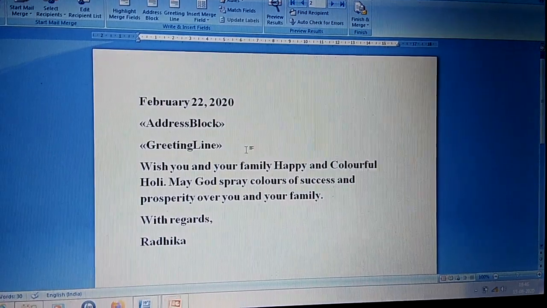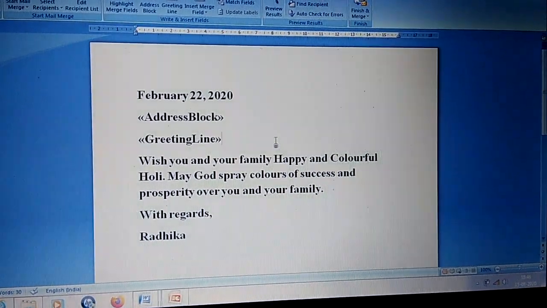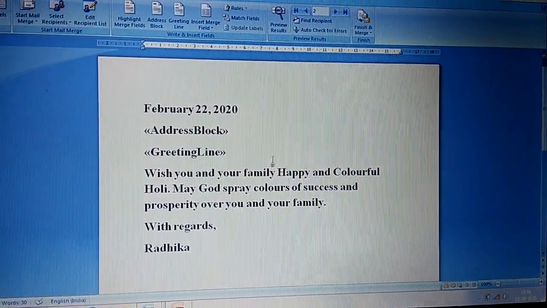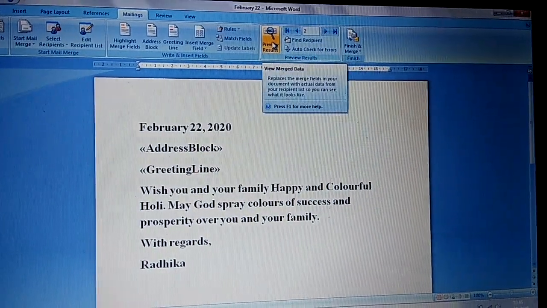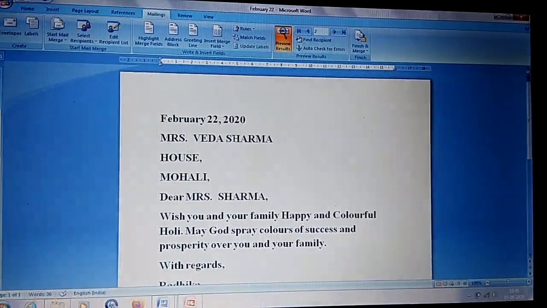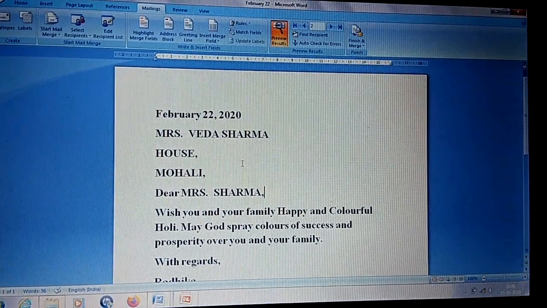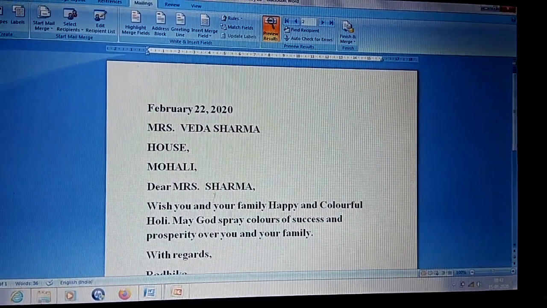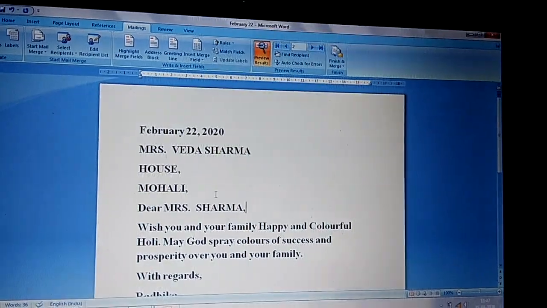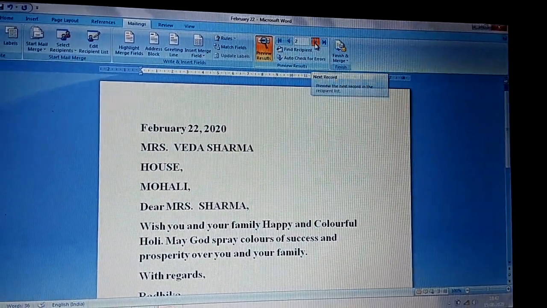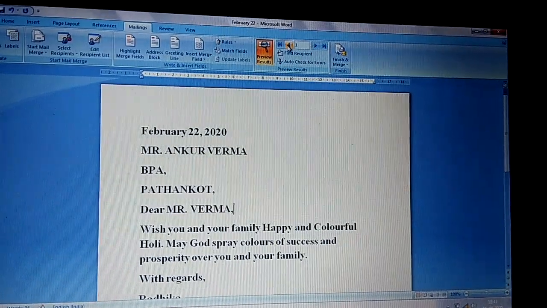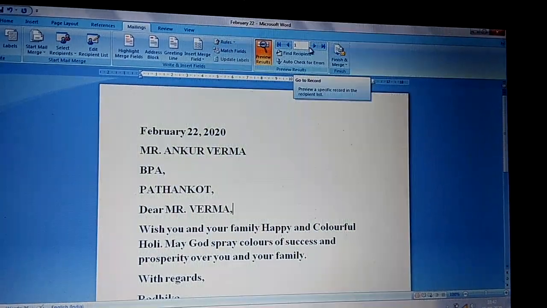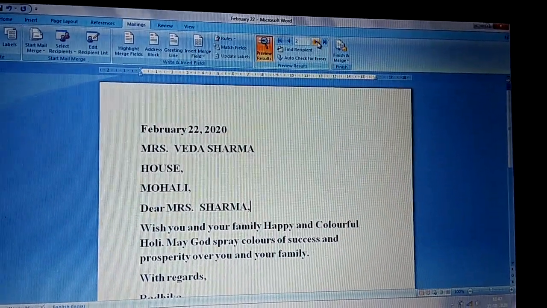The merge field representing the greeting line appears in the letter. After completing the merge, Word will replace the merge field with the greeting information. Click on Preview Results. This is the option of Preview Results. Click on it. Now you can see the changes. This is the first letter. After that, you have to click on this button. This is the first letter because I have added only 2 recipients. So first this one and second this one.